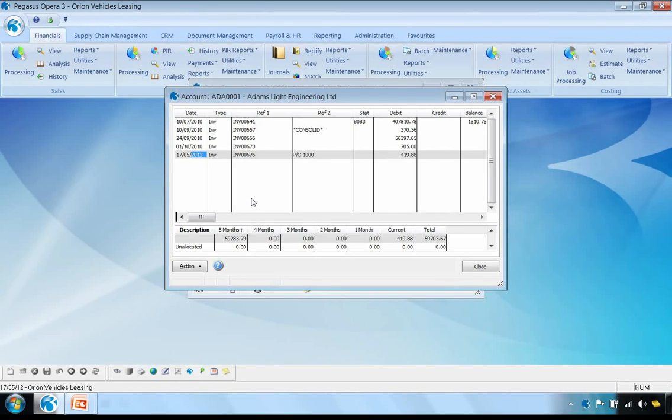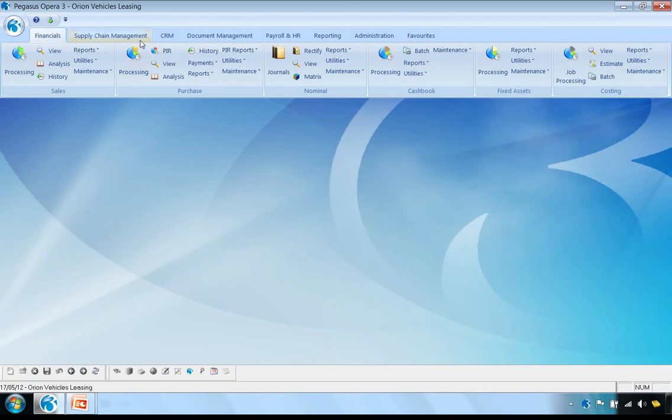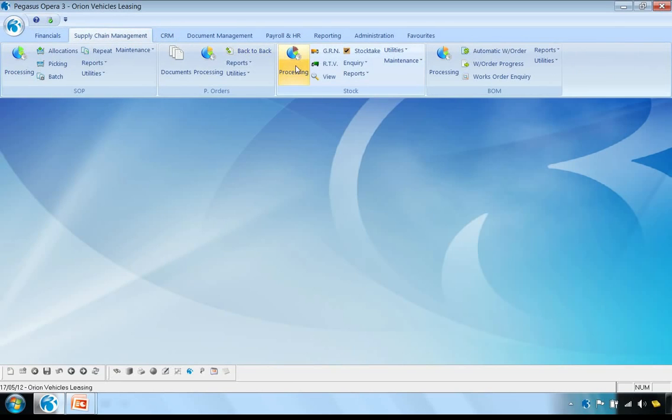Let's now have a look at the stock control system in a little bit more detail. Now remember, you don't have to use stock control. You can simply use the product file. However, let's have a look at some of the things that the stock control allows us to do.